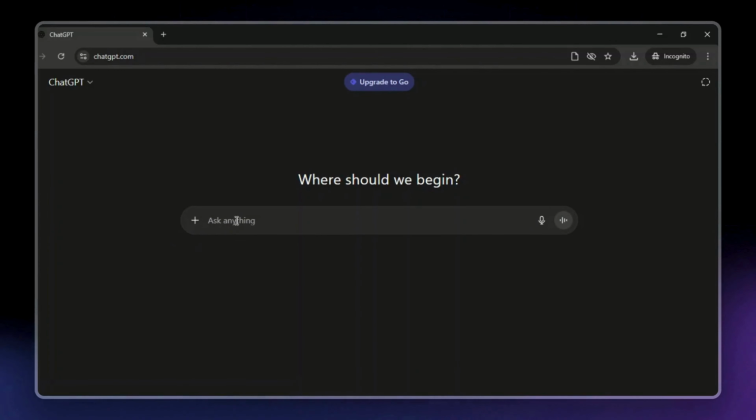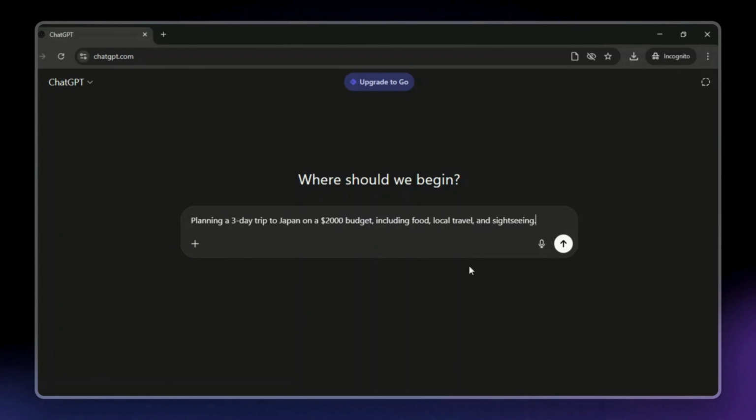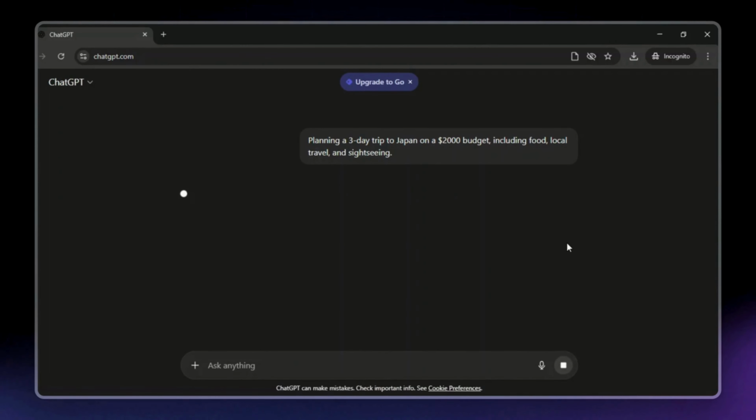Next, we're diving into something fascinating, the difference between normal mode and thinking mode in AI tools like ChatGPT. You've probably seen these options or heard people say, thinking mode gives deeper, smarter answers. But what's really happening behind the scenes? Let's break it down with simple examples.